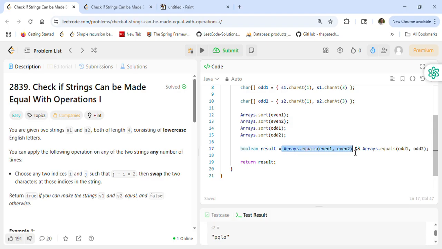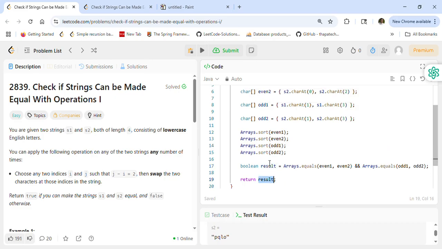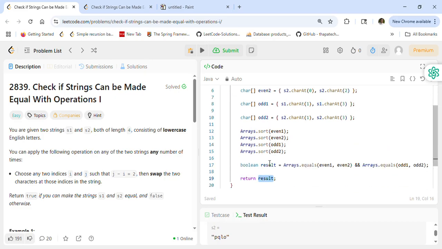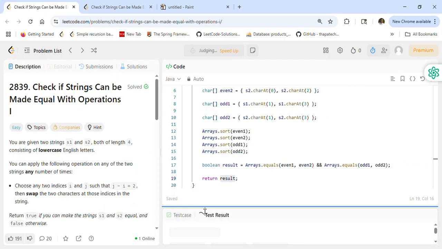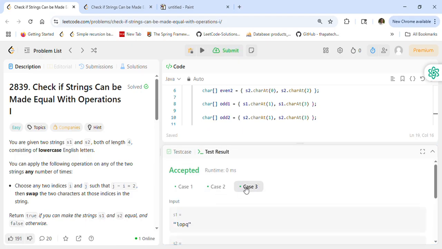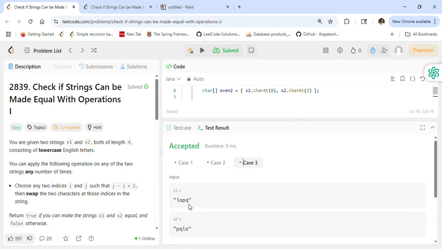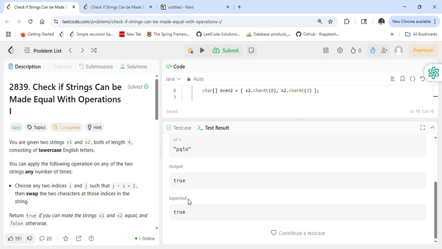After that we are just using the Arrays.equals method to check if these sorted arrays are equal. So even arrays should be equal, right? So Arrays.equals(even1, even2) and Arrays.equals(odd1, odd2). So the odd arrays should also be equal, and the even arrays should also be equal after sorting is done. If that happens, then we will get the result true, otherwise we will return false. We will just return the result, and that's pretty much it as far as the code goes. So let us run this code and make sure it works correctly with the test cases. I created test cases here, and you can create your own test cases as well. You can see that we are getting the correct answer.